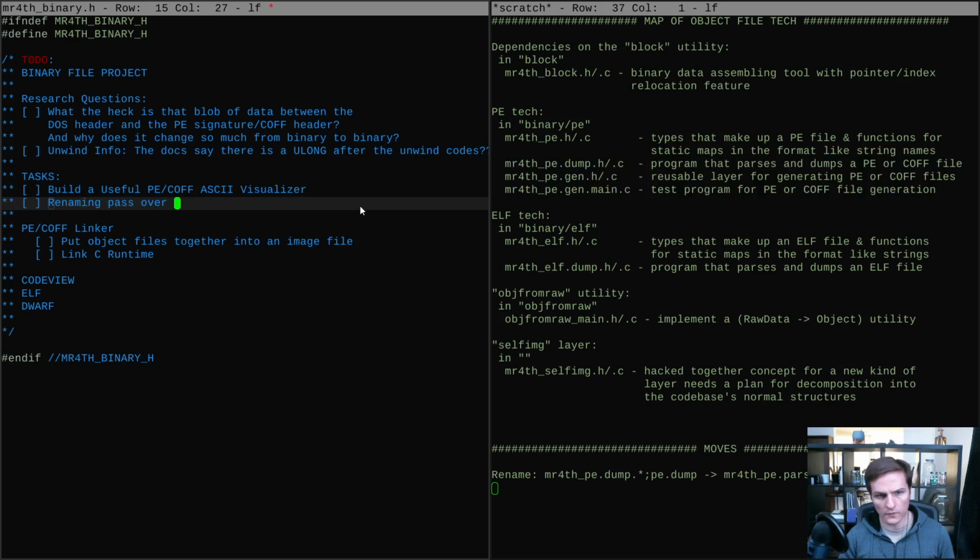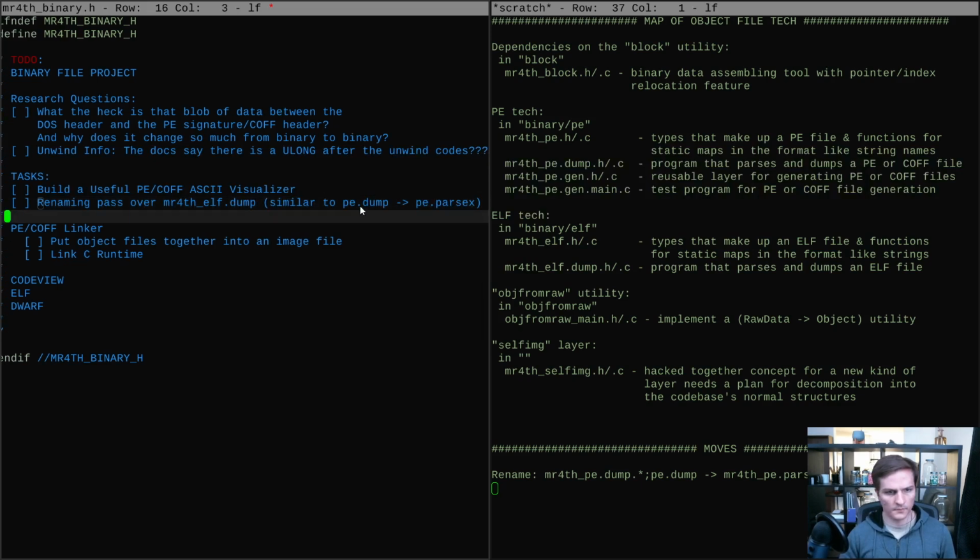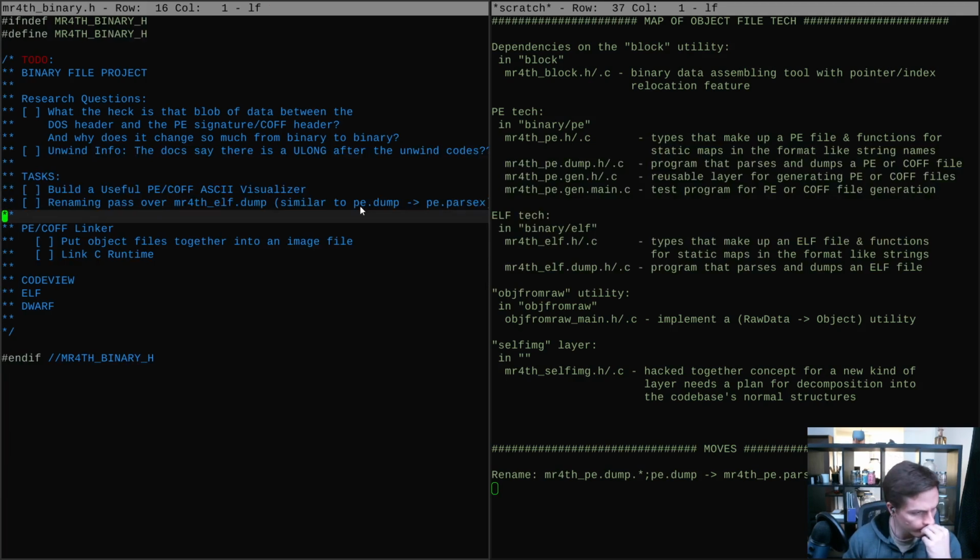I also need to do a renaming pass over Mr. Forth elf.dump, similar to the pe.dump to pe.parsecs. I just mean a visualizer that's not a graphical program. I mean a dumper, essentially, except that I am going to put it into nice looking tables and stuff. I'm not really sure what to call that.